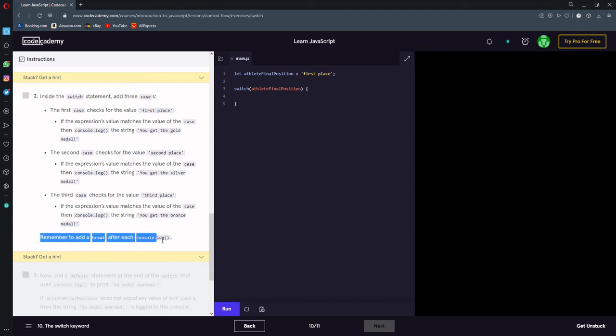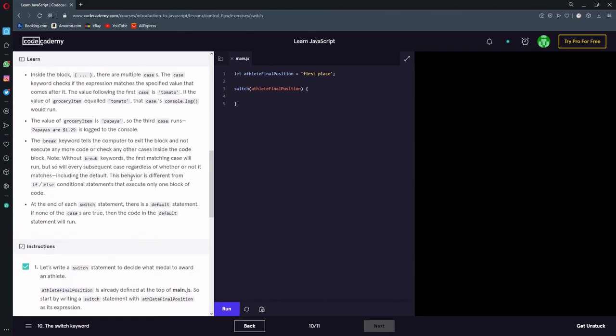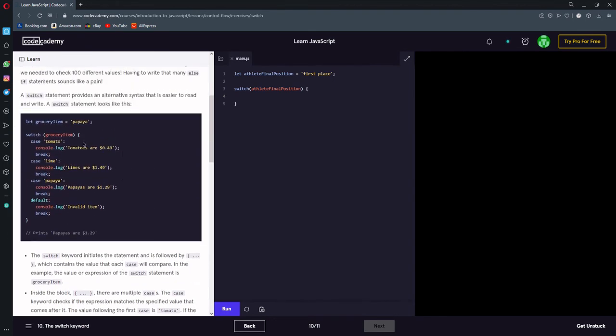Remember to add a break after each console.log. This is very important, otherwise after encountering a true value... So okay, let's come to this example and see what happens if you don't put a break. Imagine if this case papaya and this case lime were swapped.